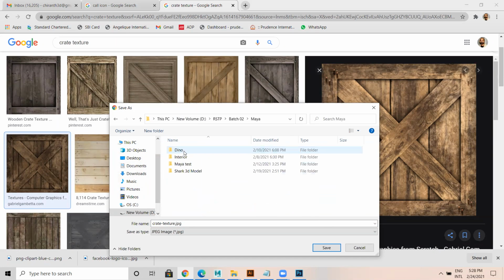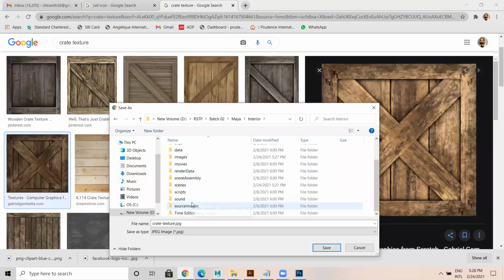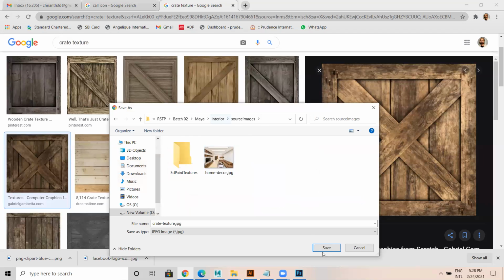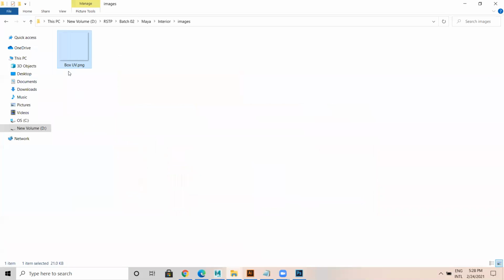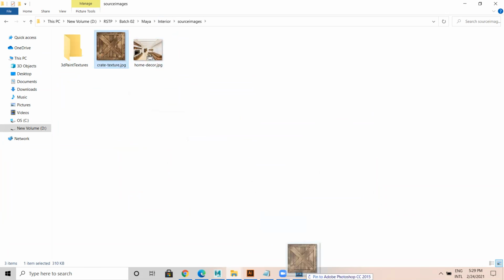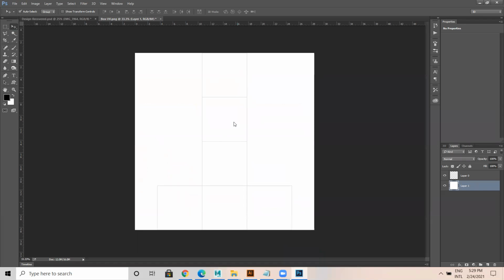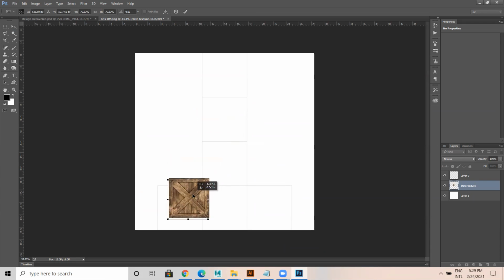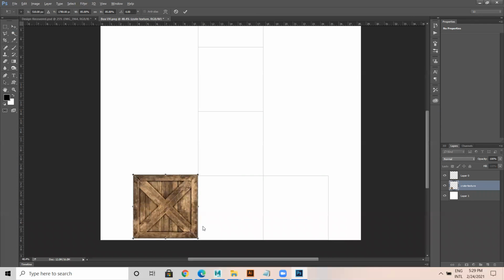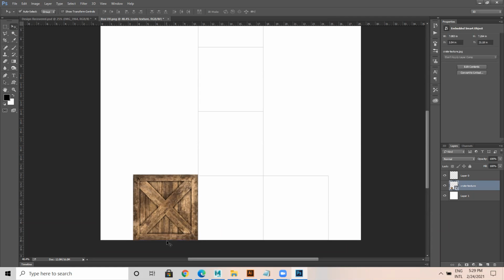RSTP batch to Maya interior. Make sure the images are in the source images folder. So now what I'll do, I'll come to the interior source images folder. It's here. Import this into Photoshop here, this particular area. And I'm going to make it smaller. Enter.